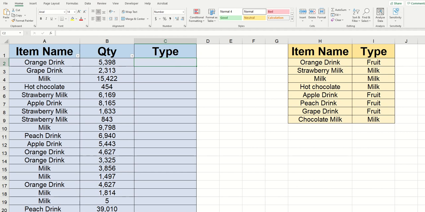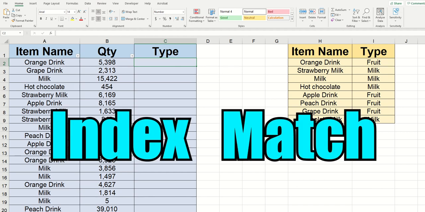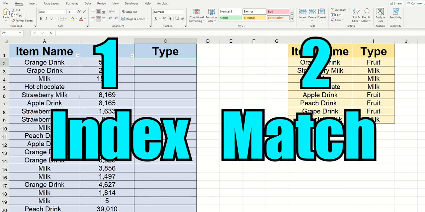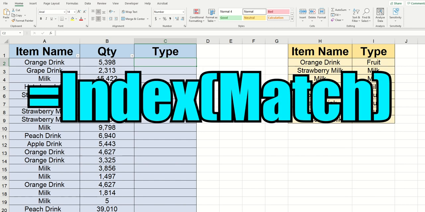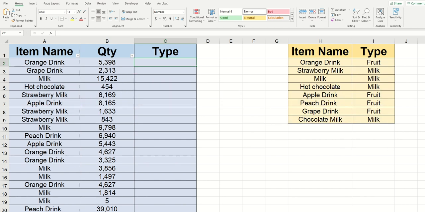First things first, it's important to note that INDEX MATCH is not one function. It's two separate functions, and what we're going to do is nest the MATCH function inside of the INDEX function. You're going to understand what that means in just a second. So let's get started.